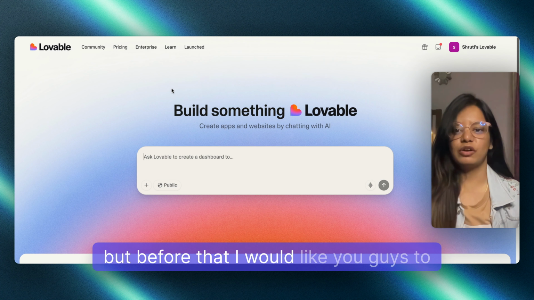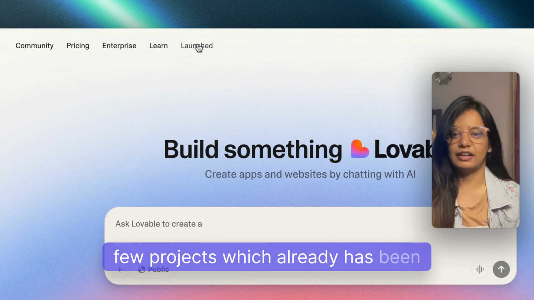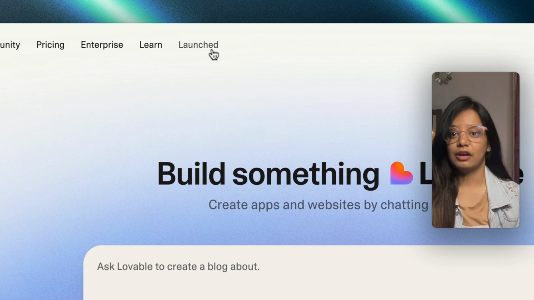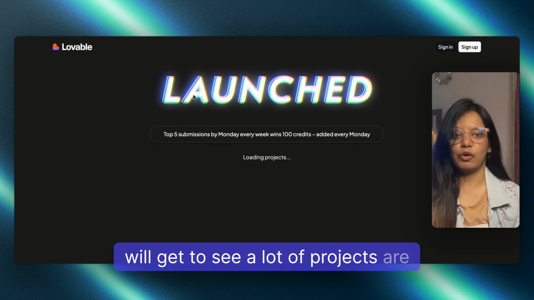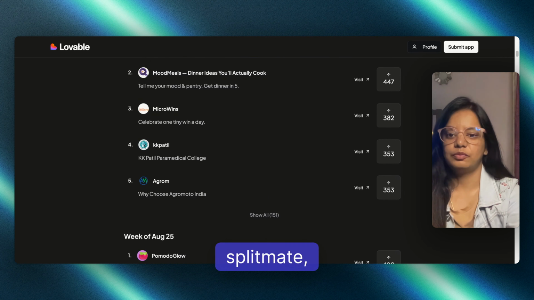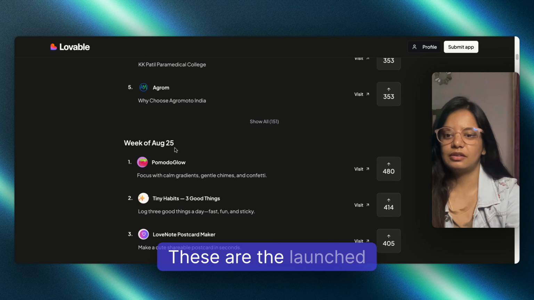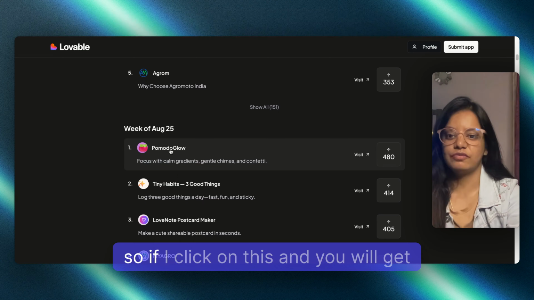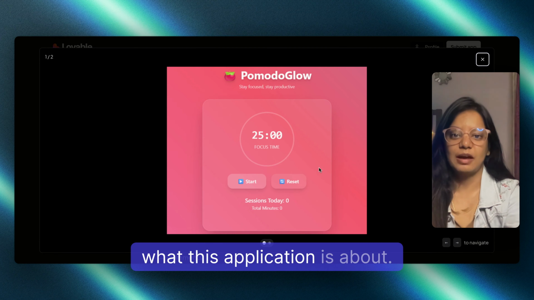But before that, I would like to take you through a few projects which have already been launched on Lovable. If you come to this launched button, you will see a lot of projects already launched on Lovable. You can see Agents, Dhankar, Splitmate, Microwins, Paramedical College. These are the launched applications. If I click on this, you will get to see what this application is about.